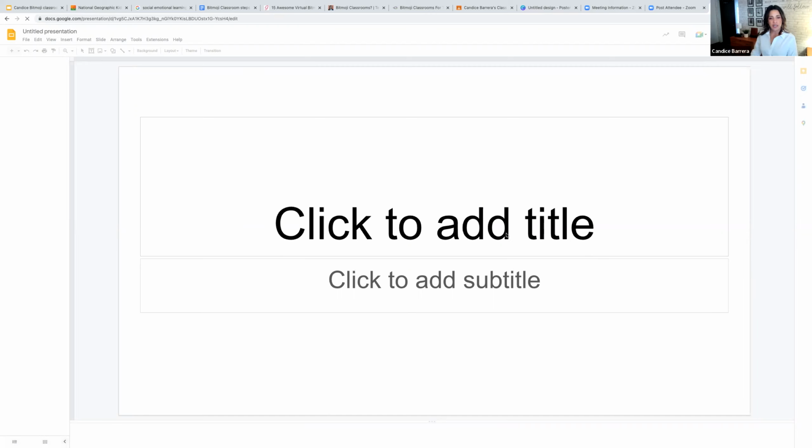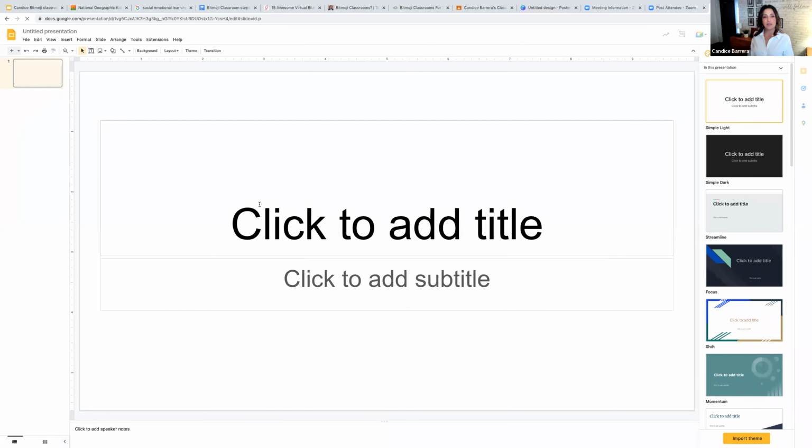Now, the first thing I will do when you have this open is go ahead and name this presentation so that you know you can access it later. So here you would just type it up in this left-hand corner. And you can name it Miss Ferreira's Bitmoji Classroom.